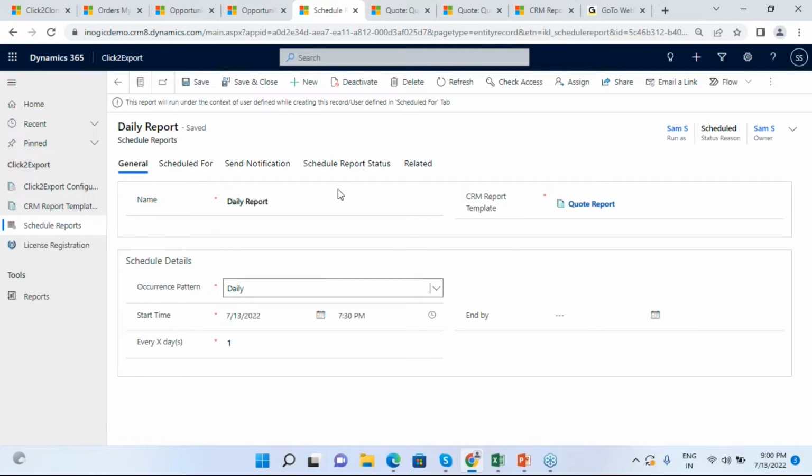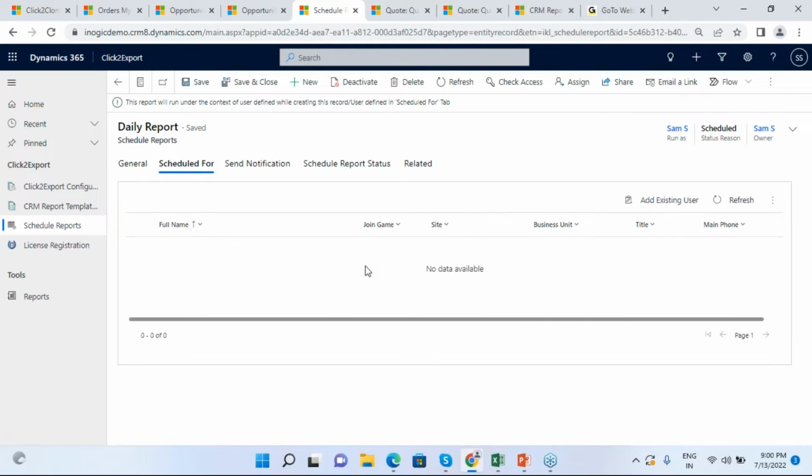So this is how you can eliminate those manual tasks of sending the reports manually on a daily basis. And here you define the schedule, and there is a tab where you add the users. Based on the users that have been added here, it will be run under the context of the users that have been added under this report, that is for the daily report.